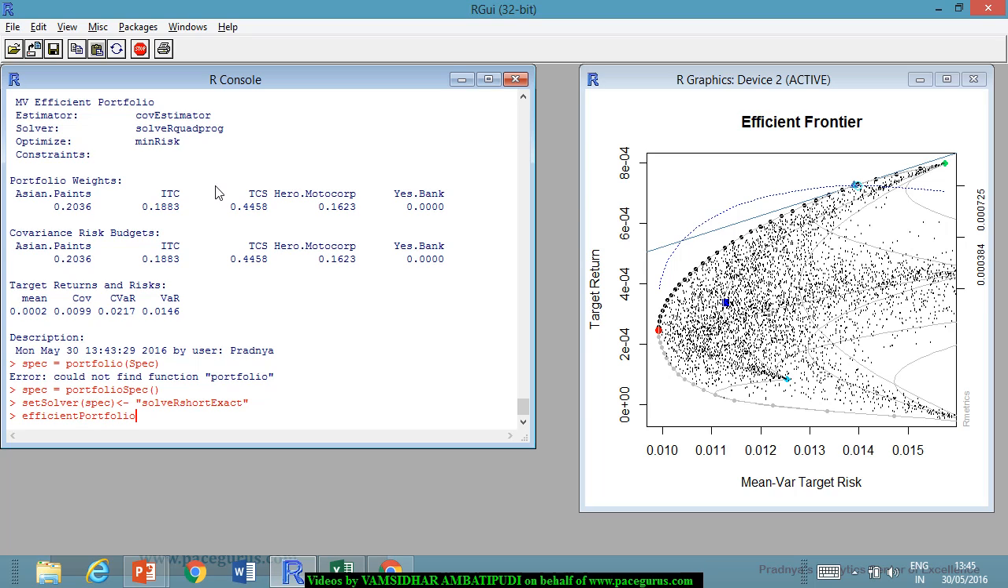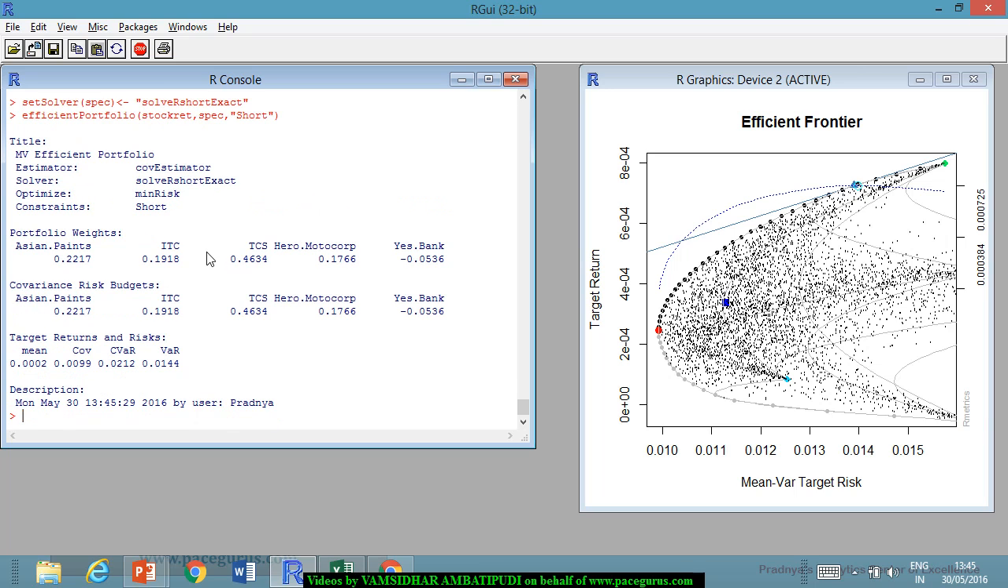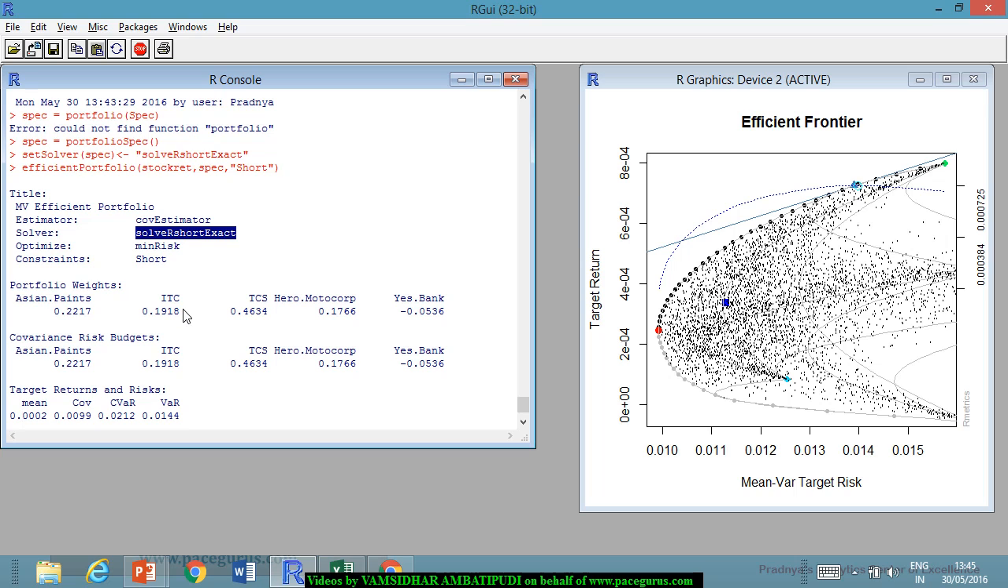Otherwise, let's see, efficient portfolio. Obviously, there will be only one efficient portfolio. So I can very well go with stock returns. Then I have my spec, and I also have short. So here the weightages are slightly changing, right, based on the algorithm that I have chosen, the solver type that I have chosen. The weightages have slightly changed. Here the Asian Paints is 22, ITC is 19.